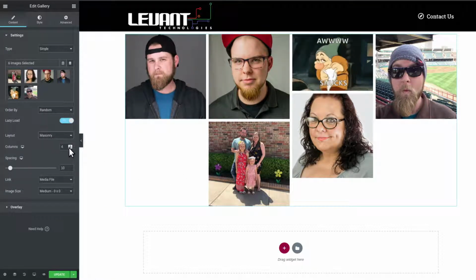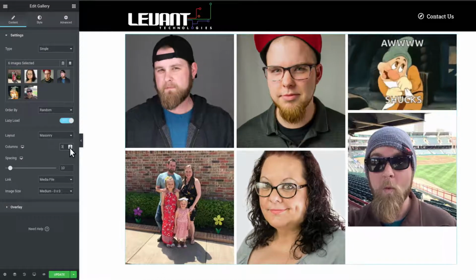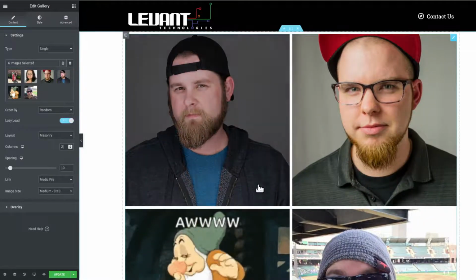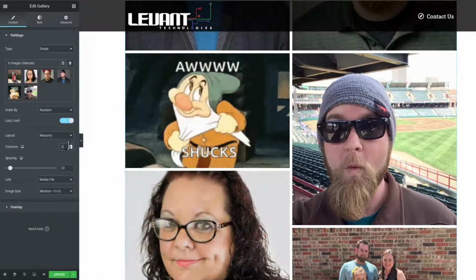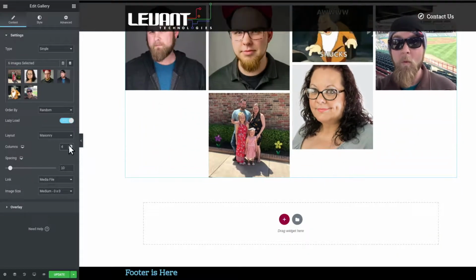Again, you can always adjust the columns. You can make it 2, as you can see. So that's what it is.